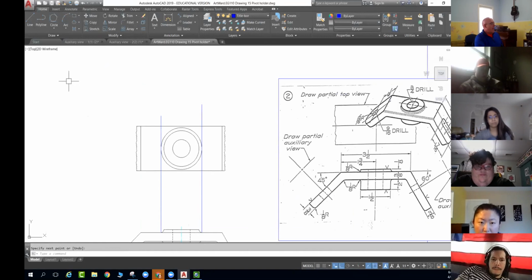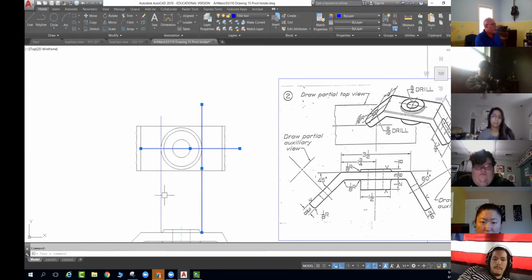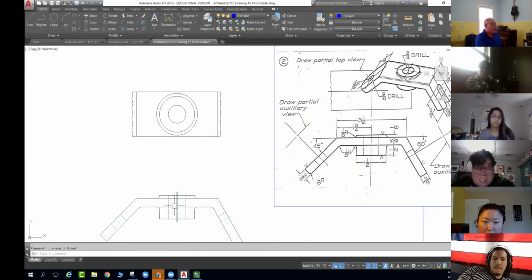Now, if I had that and I had a line from my midpoint, I would use a 2-point circle, and I would go from the intersection of that to the intersection over here and create that. So you don't actually have to measure. You can just use geometry. So I have a hole in the top view, therefore I have to have that hole in the front view. The bottom, again, I get the same information.